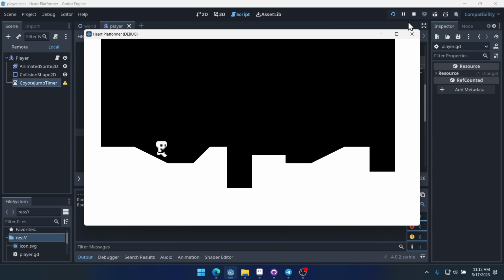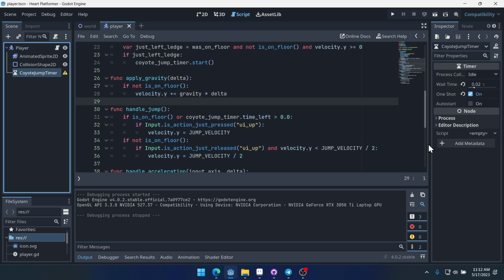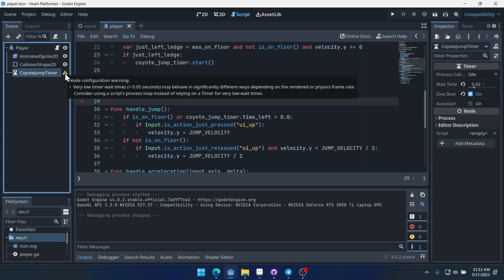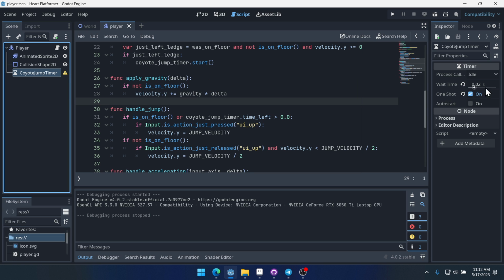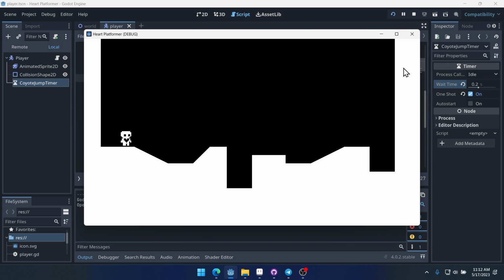And that's it. Now when we come into the game, if we just barely leave the ledge, it's not working, I don't think. Our Coyote timer says it has an issue here, so let's check. Very low timer wait times may behave. Oh, I did 0.02. I meant 0.2, not 0.02. Okay. I didn't know that about really short wait times, actually. That's interesting. There we go.